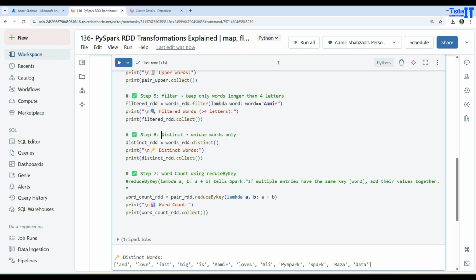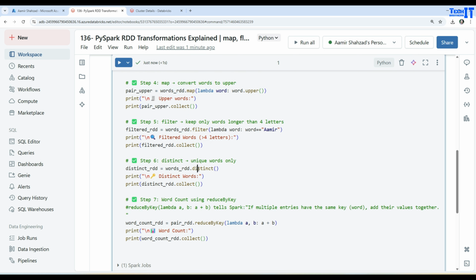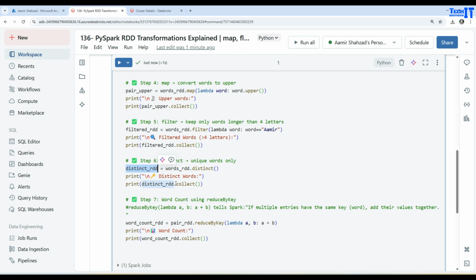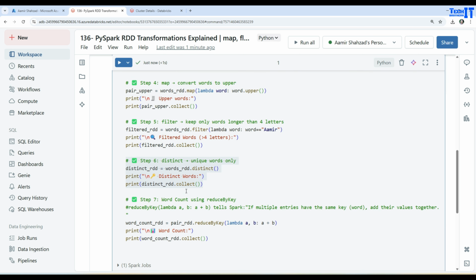Here we are going to use the distinct transformation, and that gives us the unique words only. So we are going to create a new RDD here, using the old RDD that we created on top, with all the elements flattened, and here we are saying distinct. So give me the distinct records or values from this words RDD, and it's going to create this distinct RDD, and then we collect that and print it out. I'm going to go ahead and execute the code and show you. You can see that we have and, love, fast, big, and all that. So duplicate data is gone. We are seeing only the distinct values.